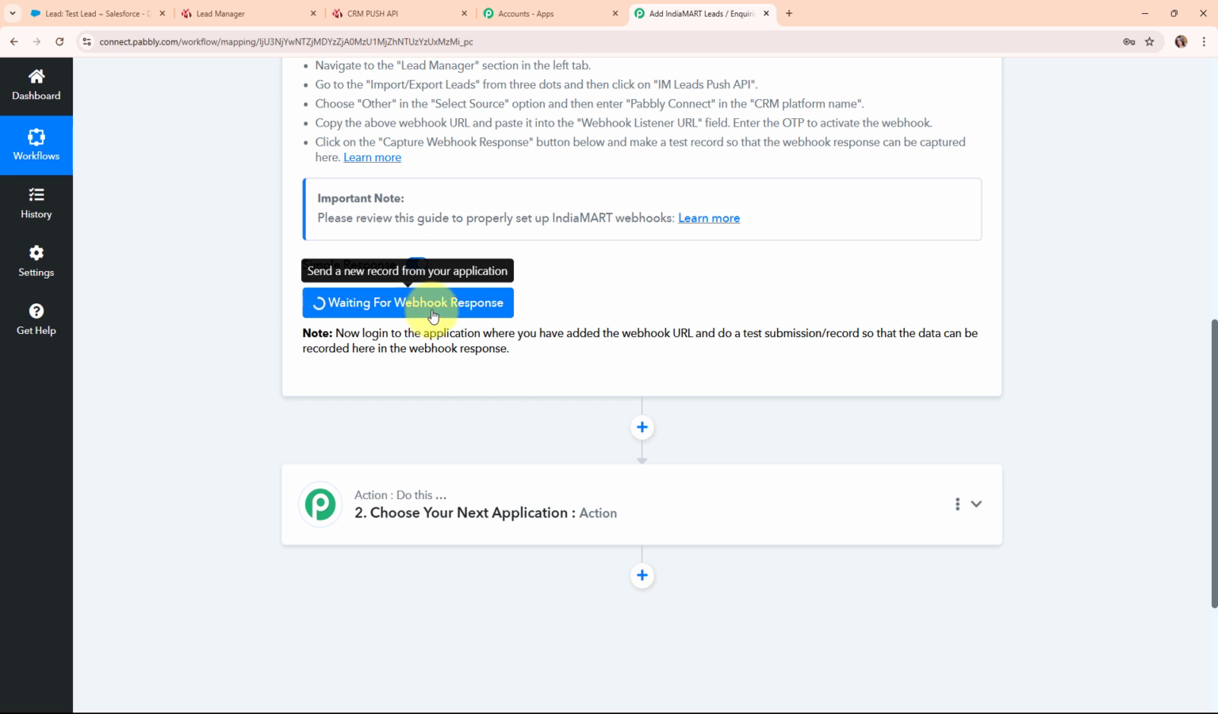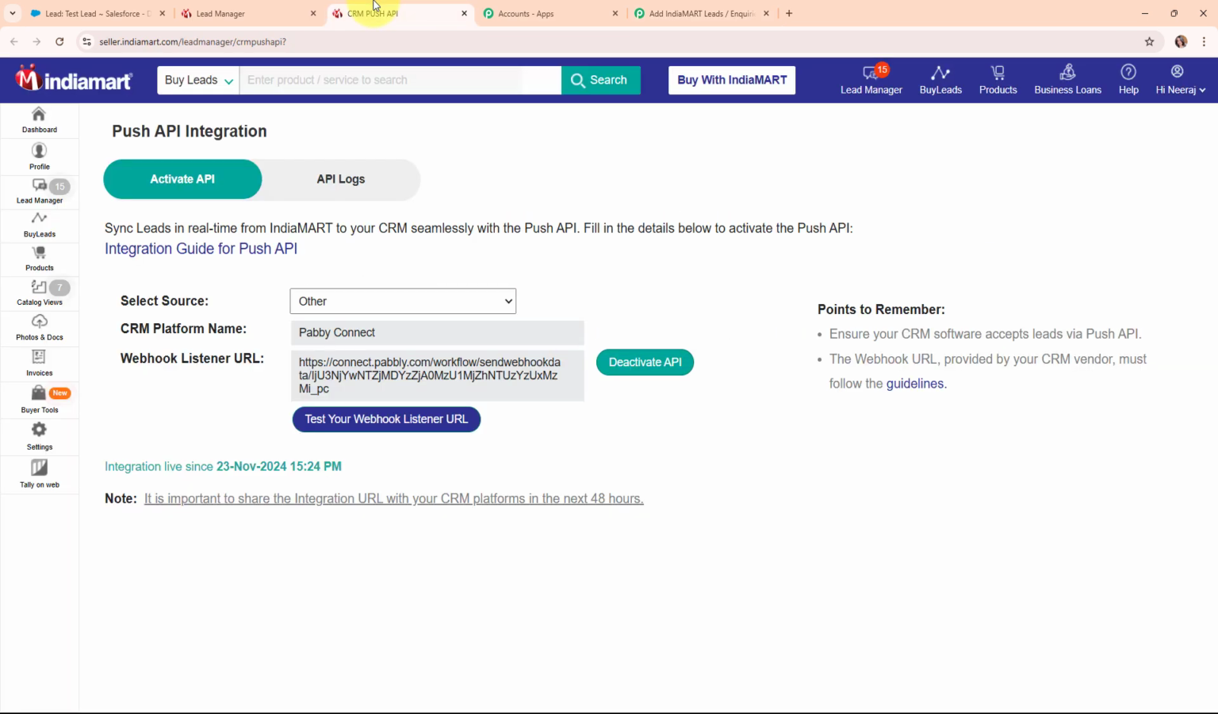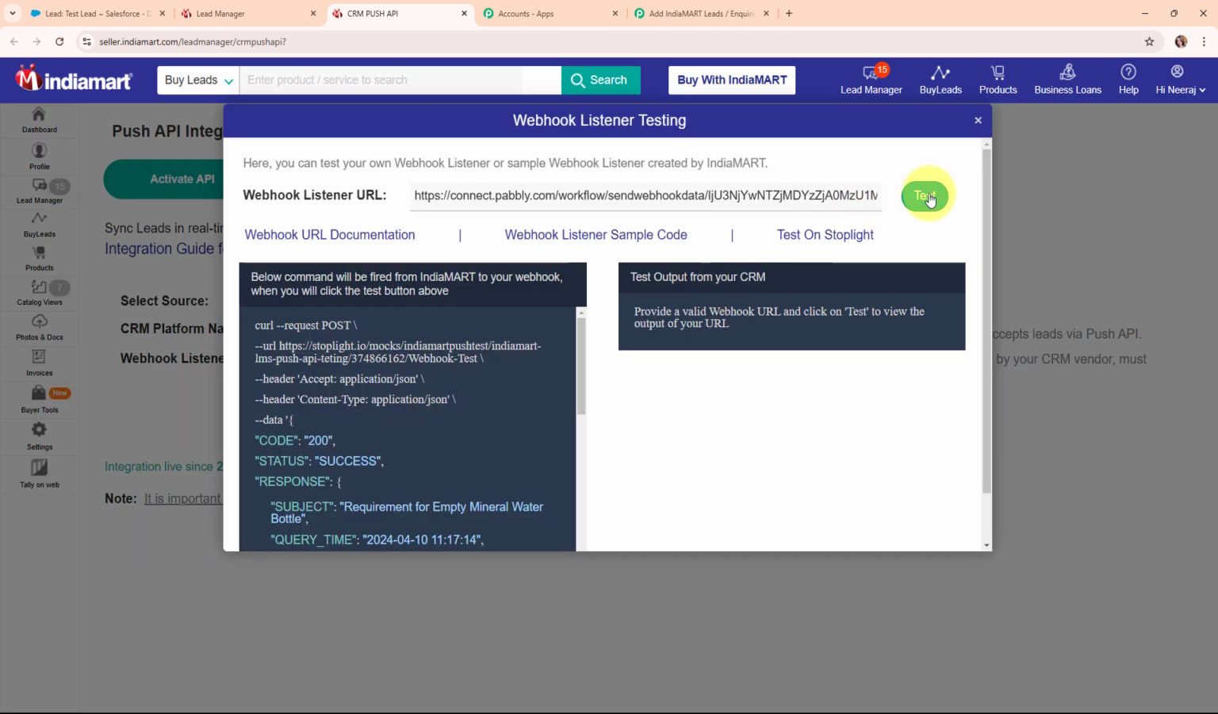So to generate the test lead, let me take you back to my IndiaMART account. Here, I'm going to click on this test your webhook listener URL in order to receive a test response in my Pabbly workflow, that is on this webhook listener URL. So here we are going to do a test submission in order to set up the automation further. I'm going to click it over here, and from here I'm going to click on this test.